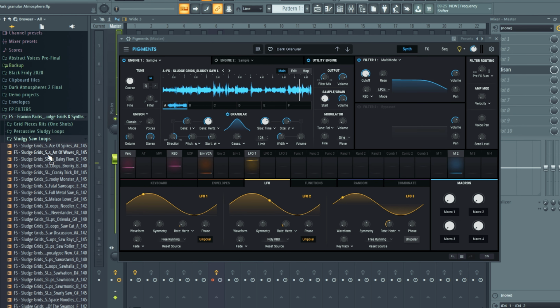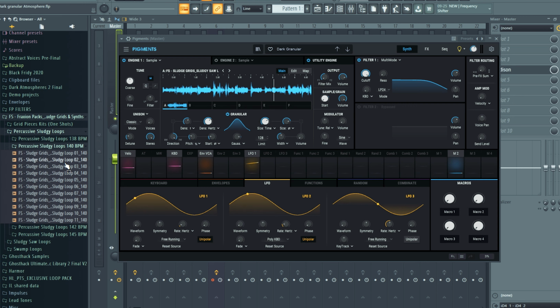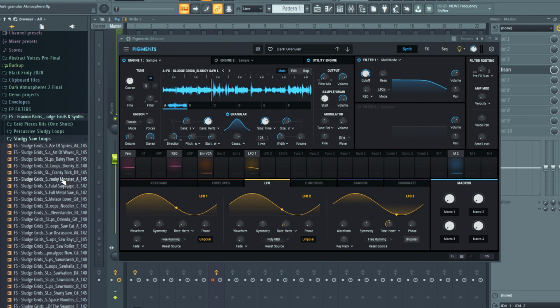But we're going to use the sludgy saw loops because we want something that in the end is kind of tonal, that we can perceive some amount of tonality. If we were to use the sludgy grid loops, which are more percussive, we would end up with something even more abstract as a soundscape, and that's not really what we want. Although it would make some really good stuff.